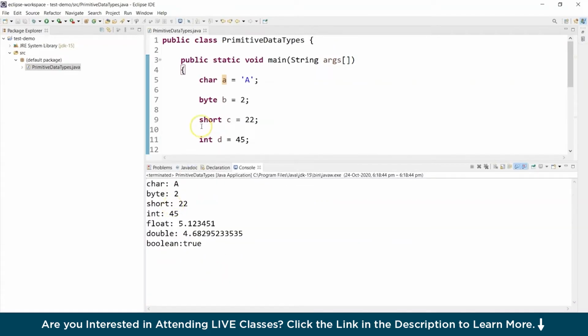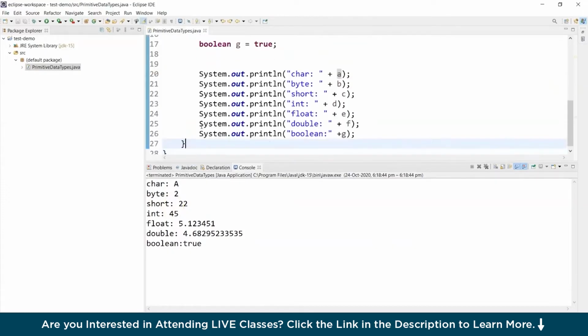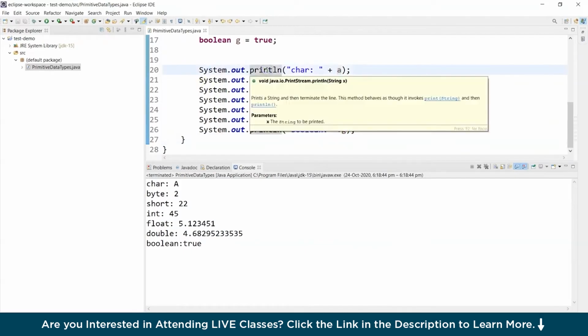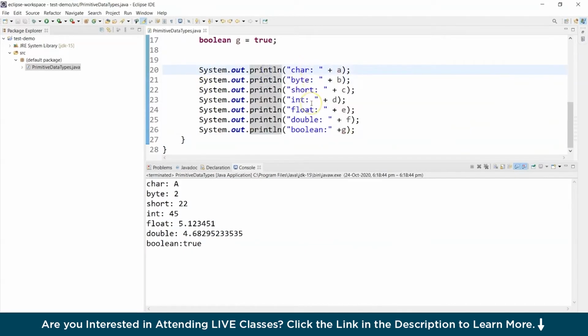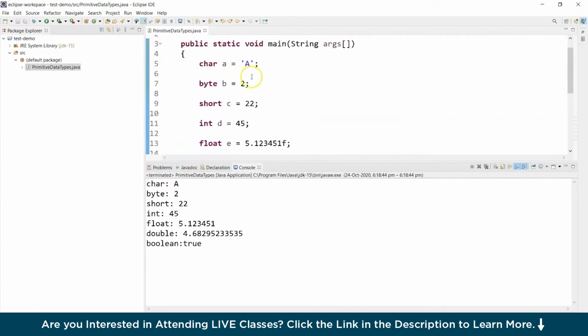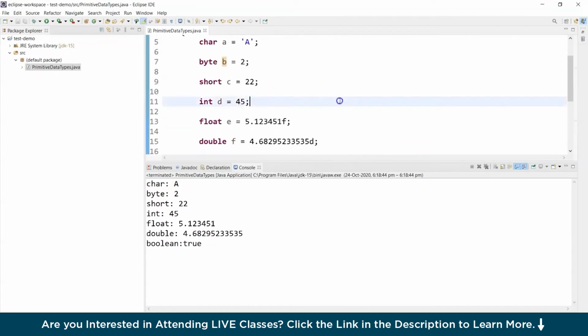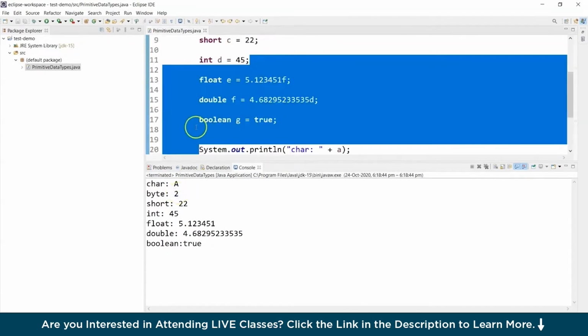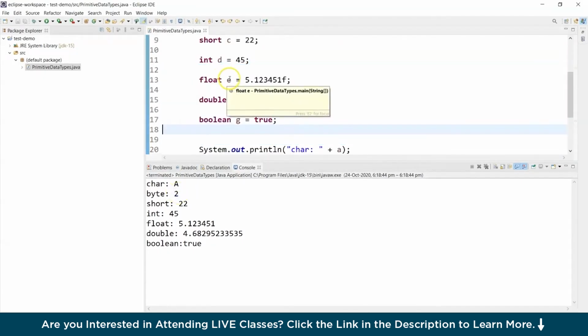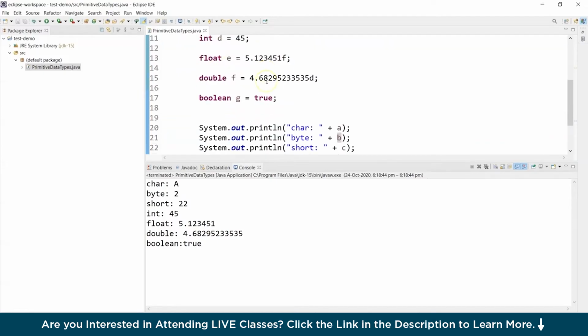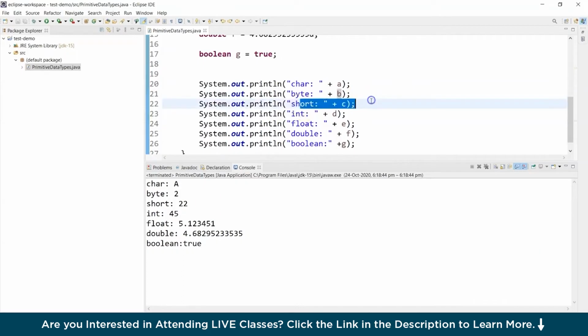So you can see all the variables have been printed here, and this is coming from these print statements. Like I said, system.out.println is used to basically print anything. And I've used that to print all the variables here. First, I'm printing the char variable whose value is A. Then I'm using the byte variable, which is denoted by B and whose value is 2. So you can see the value is 2 here. Then I'm printing the third variable, which is C, which is a short type variable, which has a value 22. You can see short, and this is coming here.